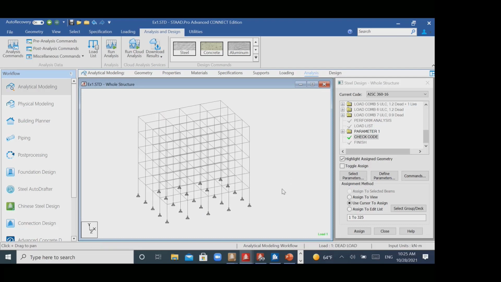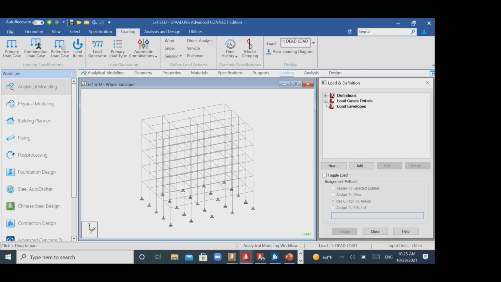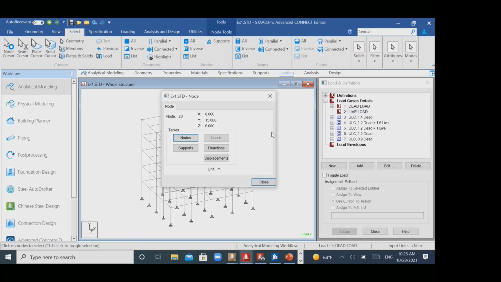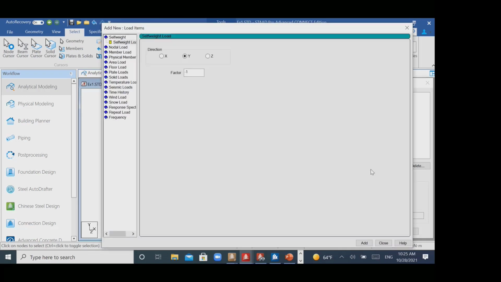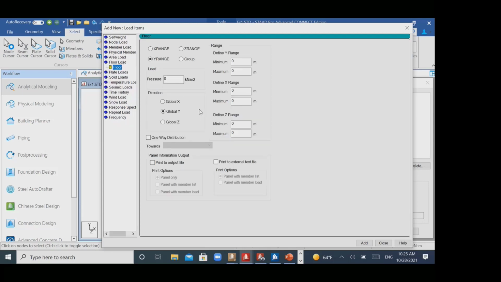If I am complete, I can run. But apparently I'm missing the live load. We'll add it in a second. Let me check something. 15 meters. Okay, I will add a roof live load, just a roof live load. One of my favorite commands, floor loads. Imagine that I put, I don't know, -2 kilonewton per square meter in 50 meters. One-way distribution to add.